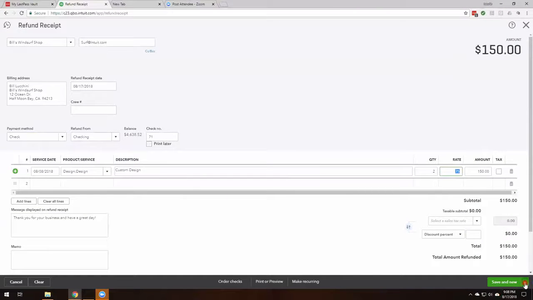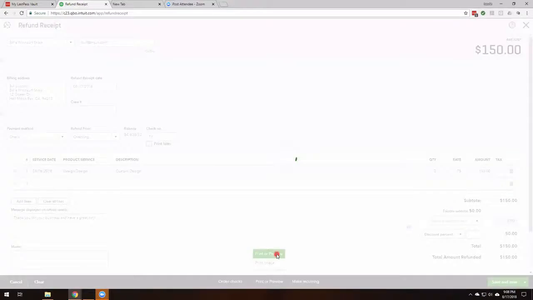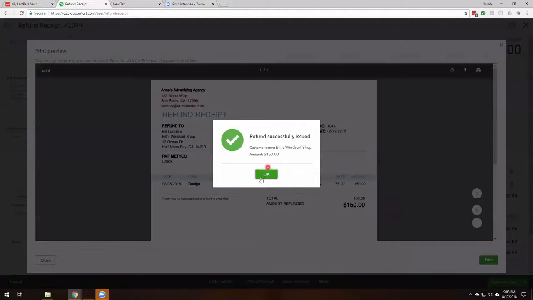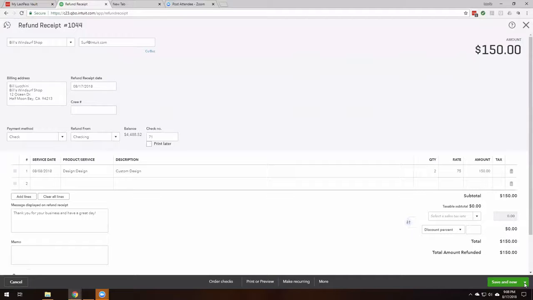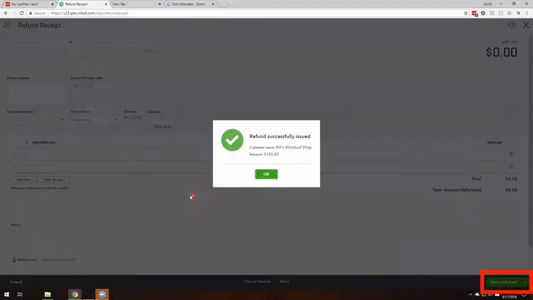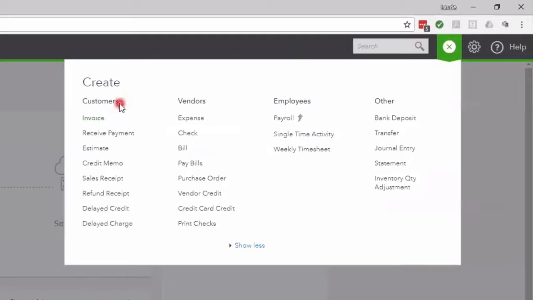Okay, so we can go ahead and print this, print preview. And this says that our refund was successfully issued. Good. And we can go ahead and send that refund receipt, email that to our customer. Then we just hit save and close, and it is done. It is now recorded on our books. Perfect. Let's move along here on the plus side.